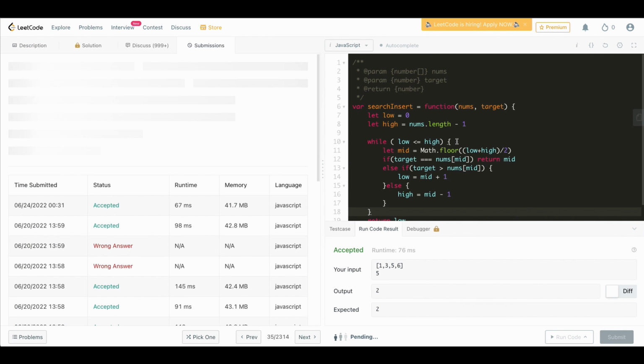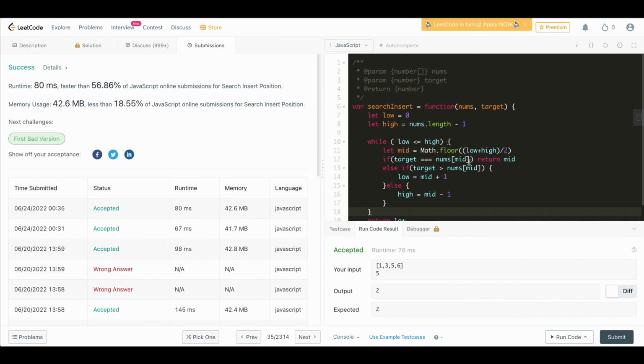Let's submit and see if we are missing some edge cases here. No, so everything is good. This is our search insert position.